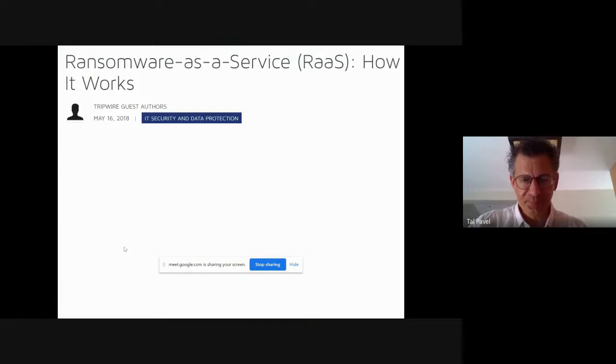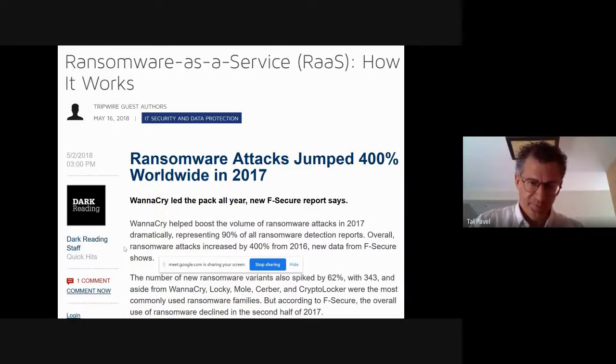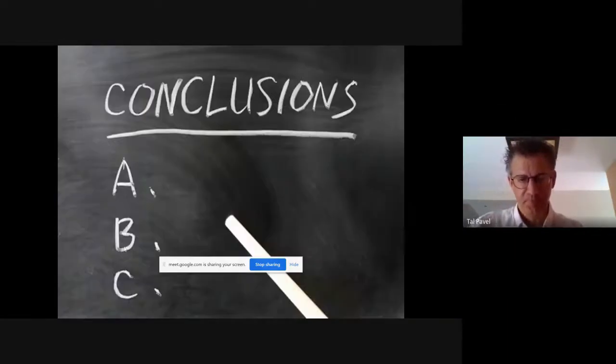And of course, ransom, which you probably have heard about, is also based upon social engineering, and it's also now ransomware as a service. And you can see that 3 years ago, ransomware attacks jumped 400% worldwide. 3 years ago, 400%.